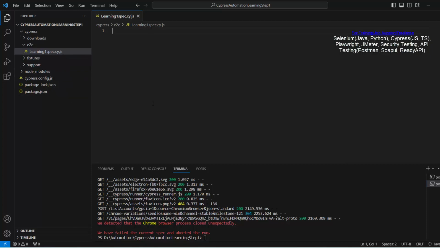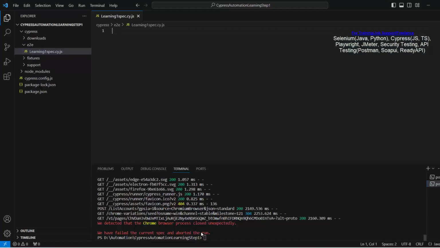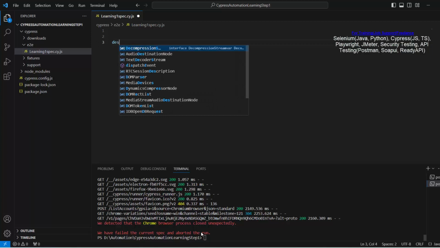But the agenda of this session is to write and execute our first test case and also understand the syntax of it. So first, to create a spec file, we already have that. Next, create a test suite. Here you can understand, first we need to create a test suite, and inside the test suite we need to write test cases. Each test suite can have multiple test cases. To create a test suite, it's very simple. We need to use the keyword describe.